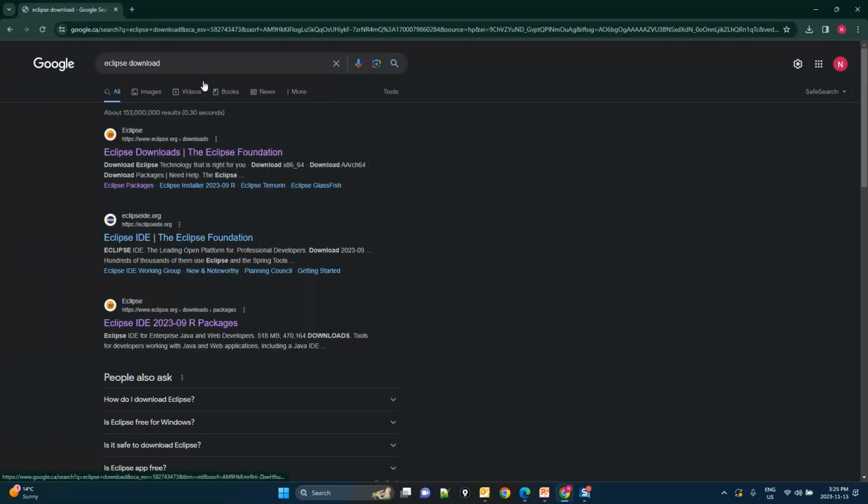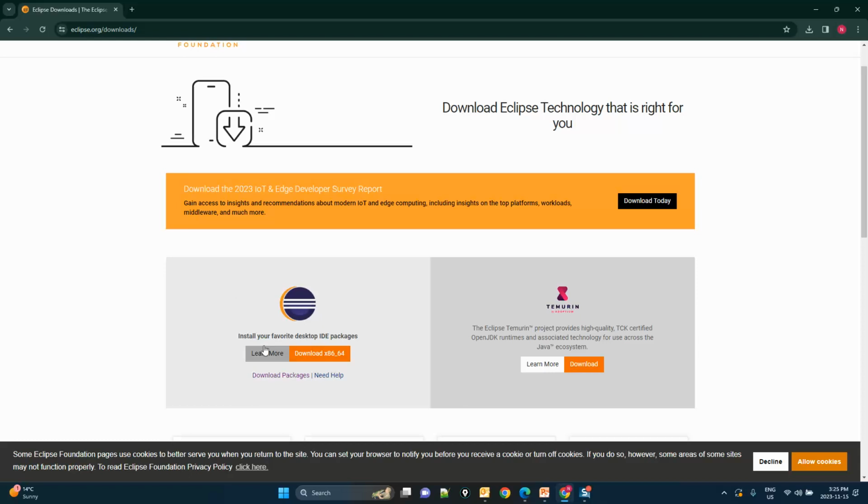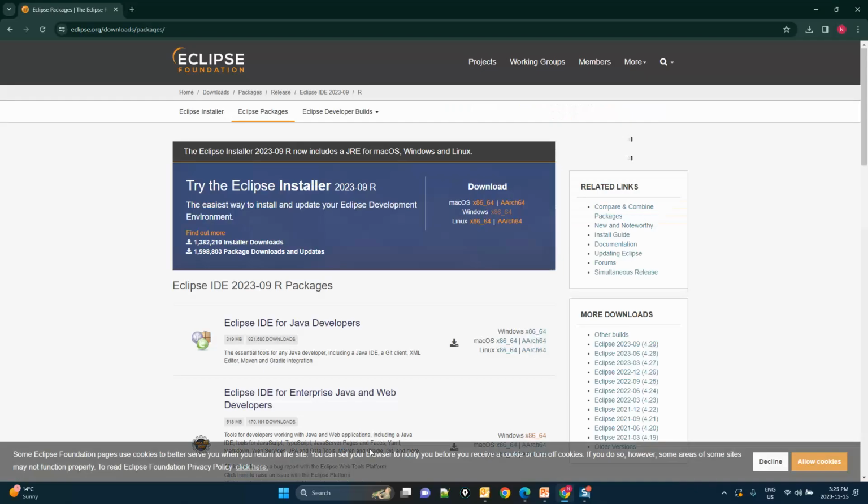download. Now you will see this official website of Eclipse, which is www.eclipse.org. So just click on this. And here you can see the latest version of Eclipse. So here you have a link called download packages. Just click on download packages.